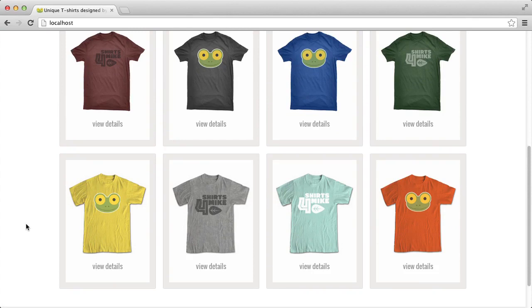However, on the home page, we only want to display the last 4 items. Let's next limit the code in index.php to display only the 4 latest shirts.